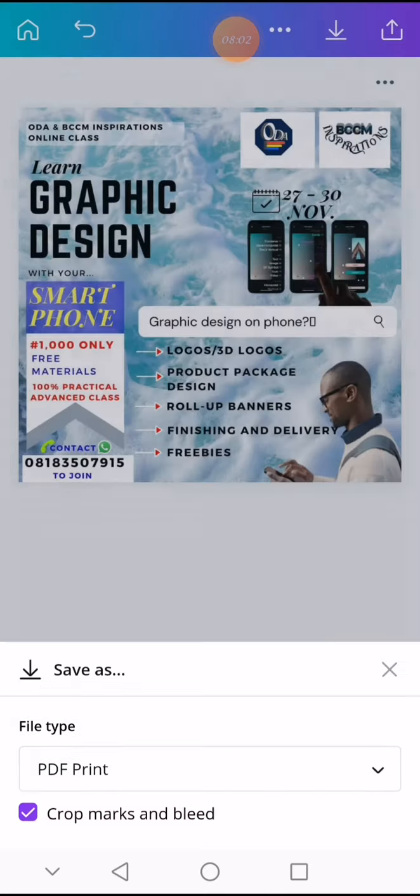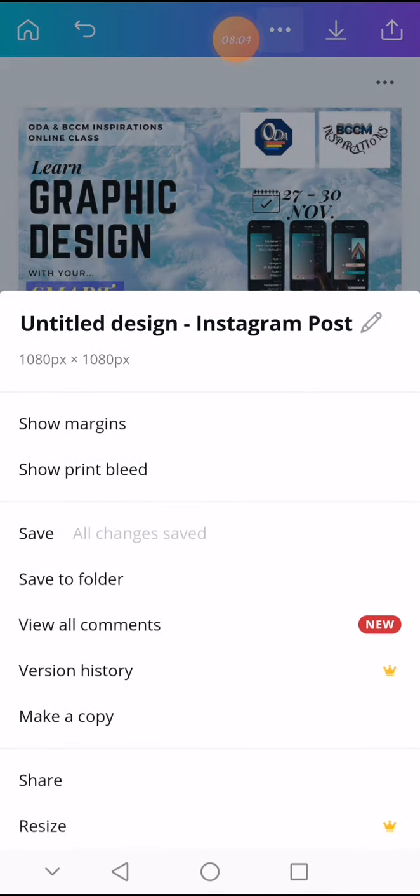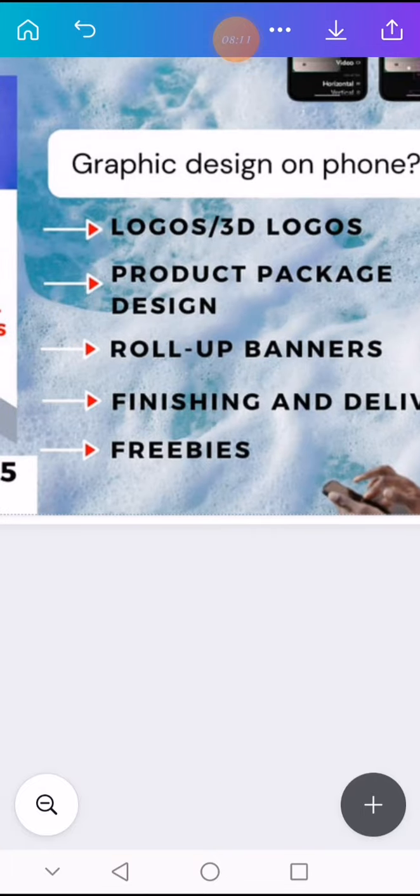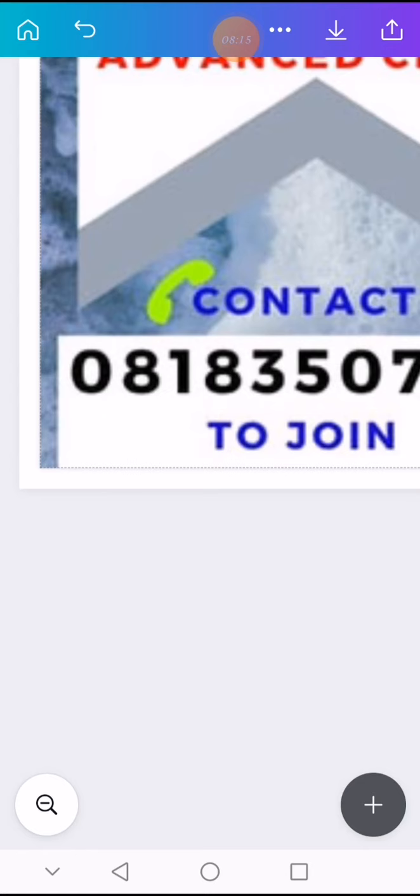Good. So now let's check this. I've already added my bleed, so let's show print bleed. So if you check this very well, you are going to see, let me just zoom it. Now look at the edge. You see the edge? Now you can see dotted lines.